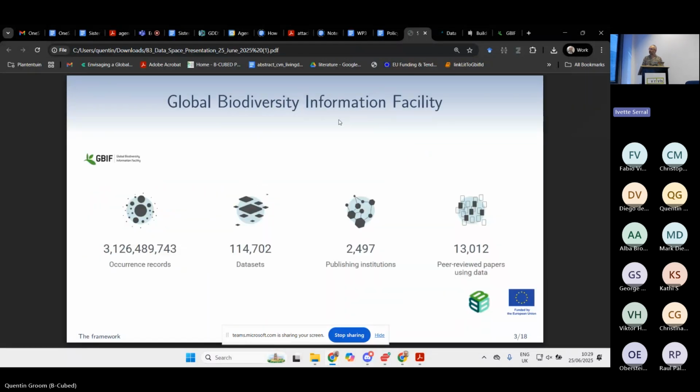I will go as quickly as I can. I particularly want to talk about GBIF because it's kind of interesting hearing all this discussion about data space, because GBIF doesn't call itself a data space. I don't think they even think they're a data space, and yet they clearly are a data space.